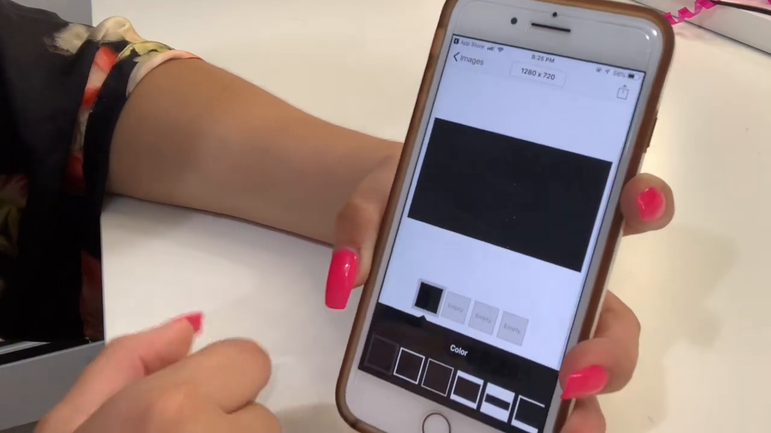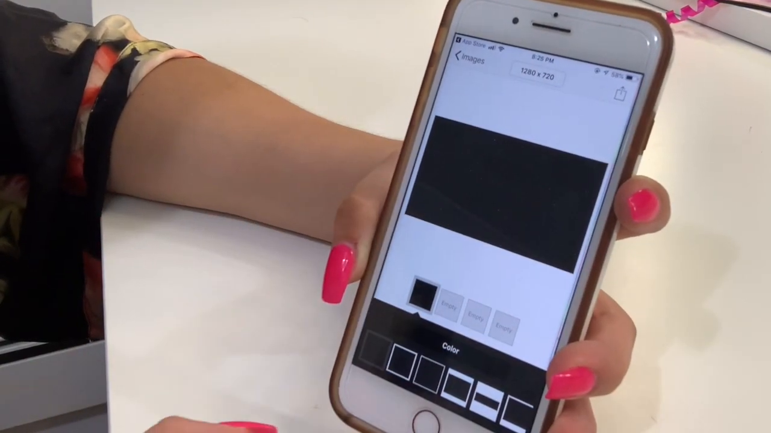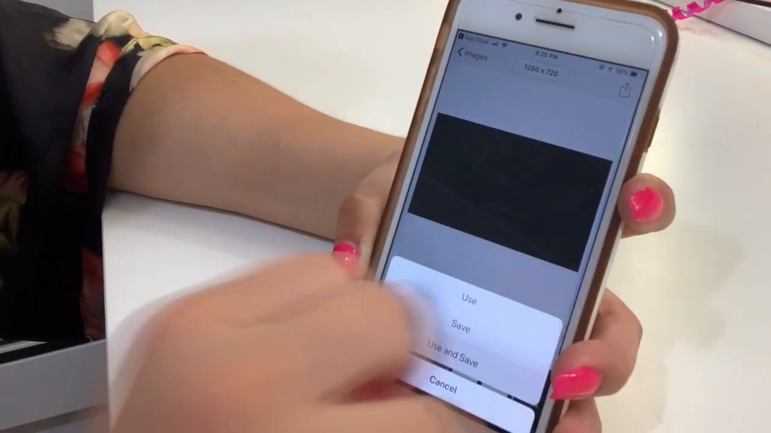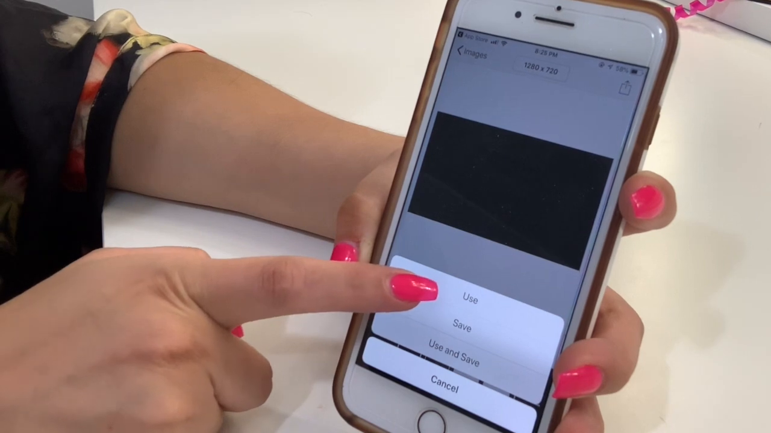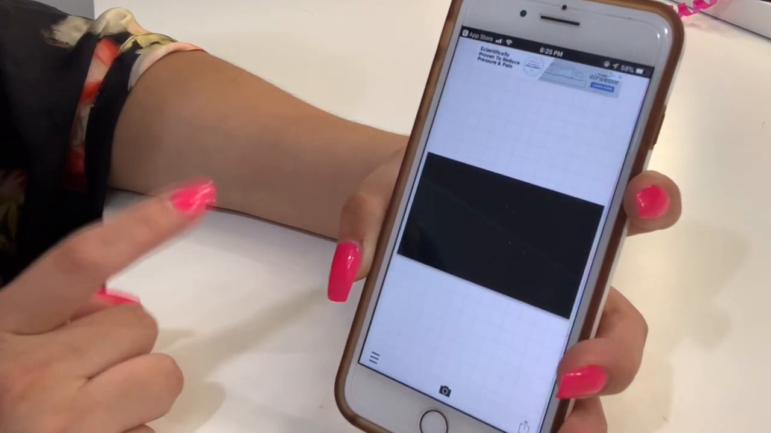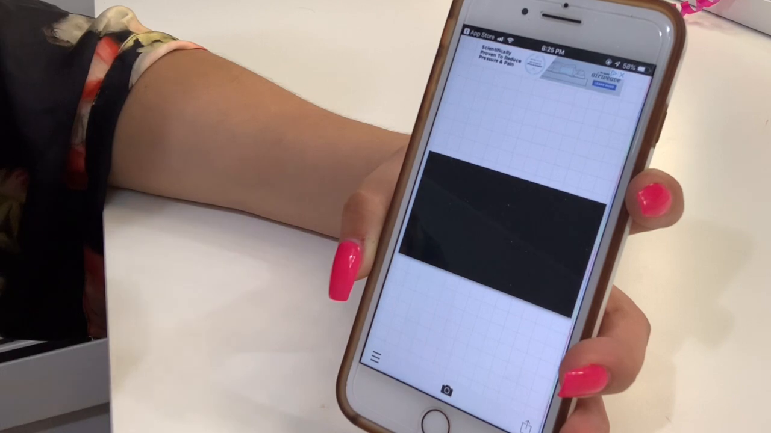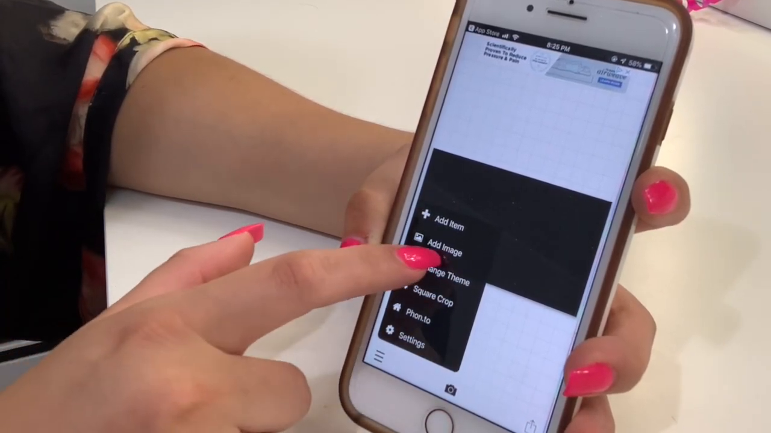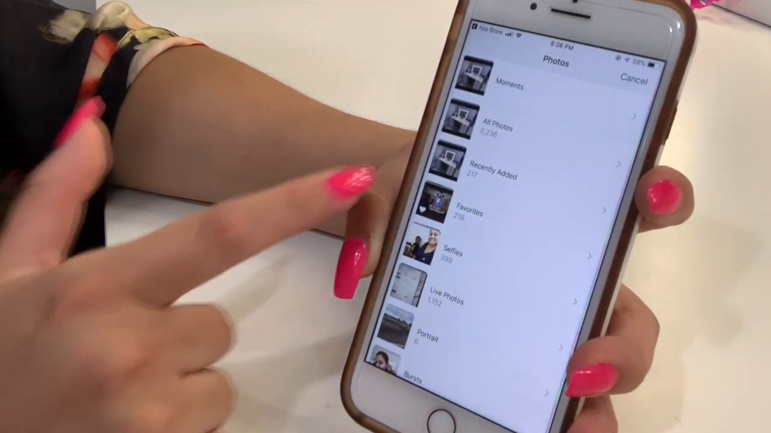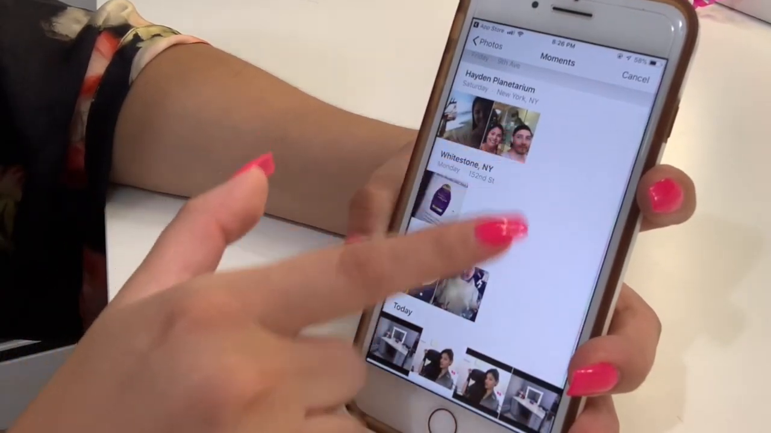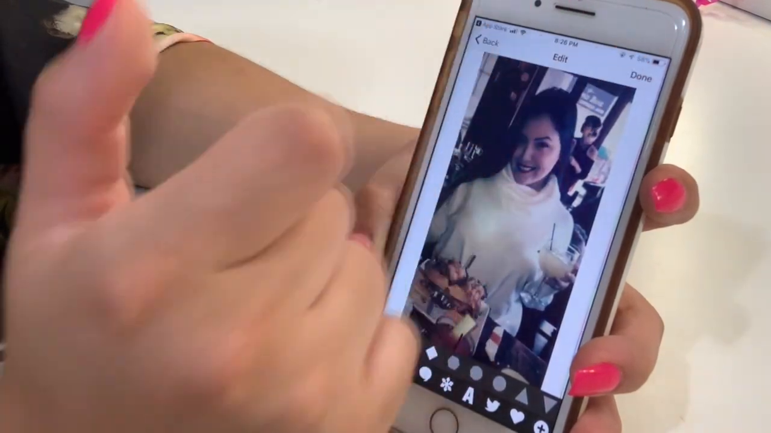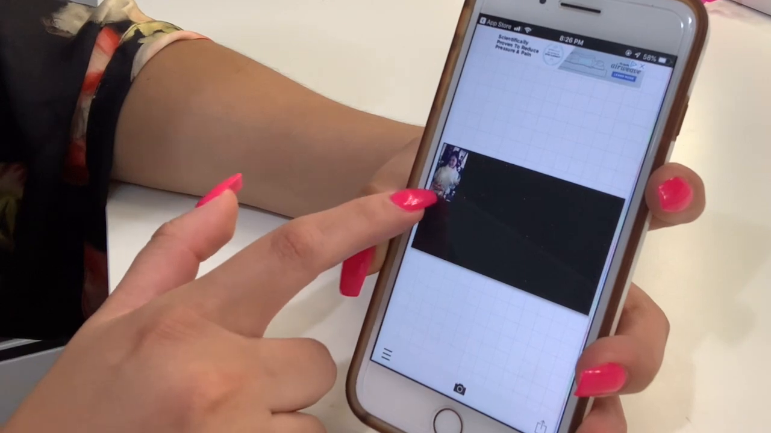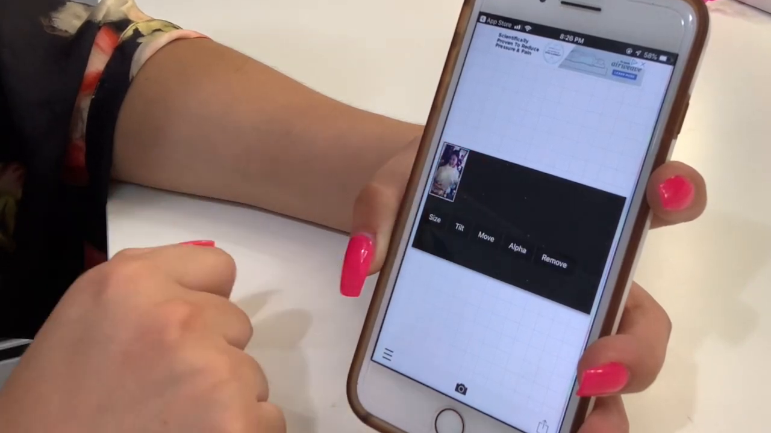If you see this black image came up, you're going to go right up here and you're going to click use right there. After you click use, you are ready to start working on your image. You can add an image right here, which is what I'm gonna do. Moments, and I am going to add, let's say that one. I wanna add that. Okay, once I add that, I'm gonna click on it.